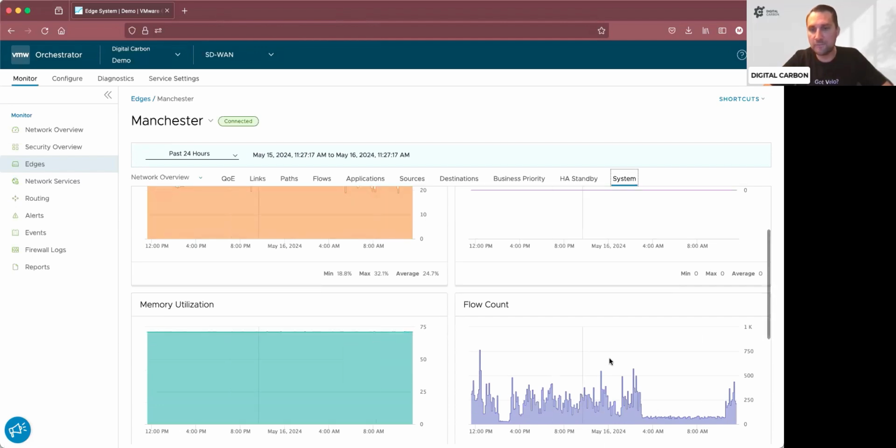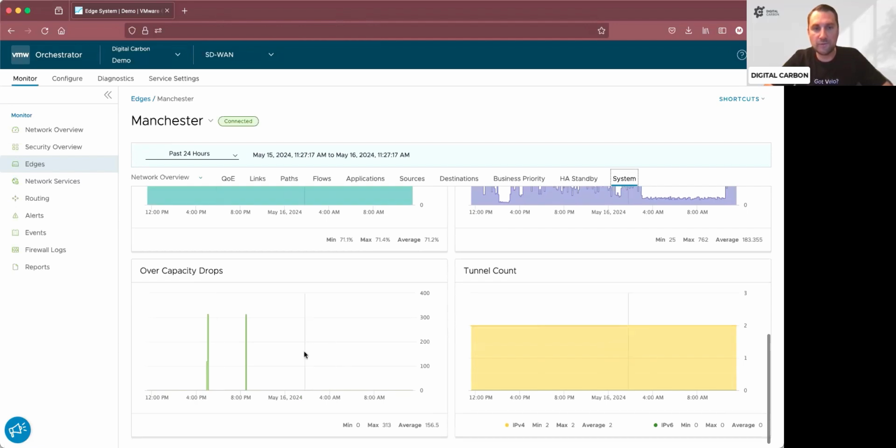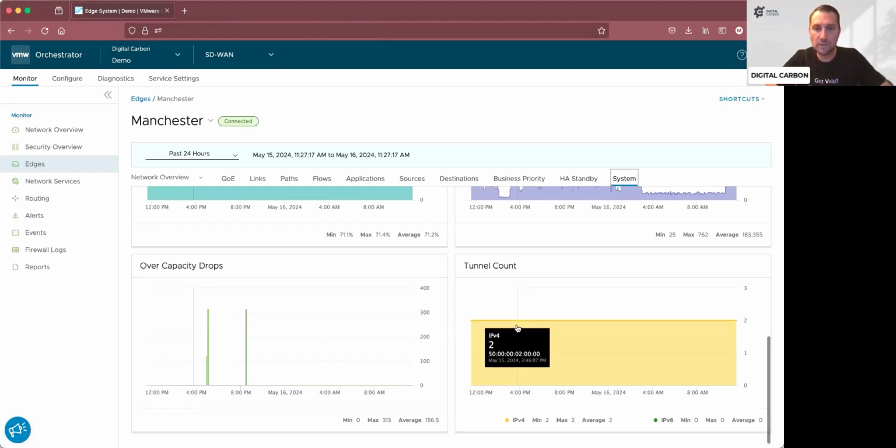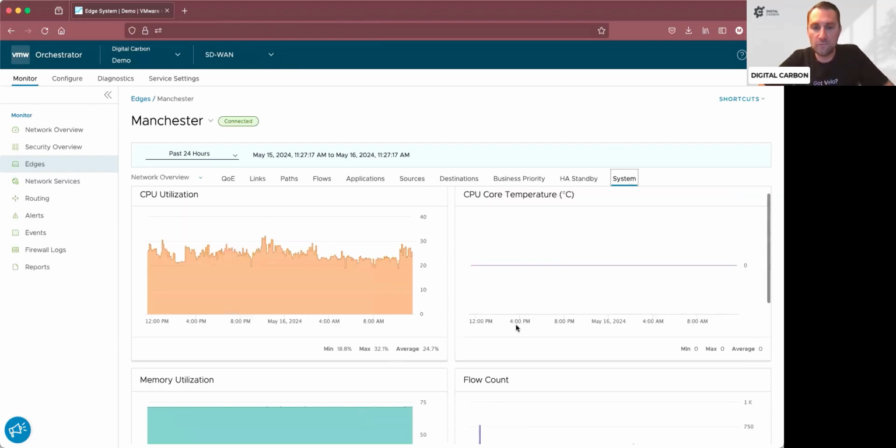And then the number of flows which are actually being connected. We also see the number of drops, if we have any packet drops. This also depends on the utilization of the links, and then also the number of tunnels connected. So here we have 2 tunnels. These are most likely the 2 gateways which are connected. And this gives you very good information in regards to the actual health of our edges. Possibly if we need to replace them or upgrade them, then we might want to keep our eye on the systems tab.